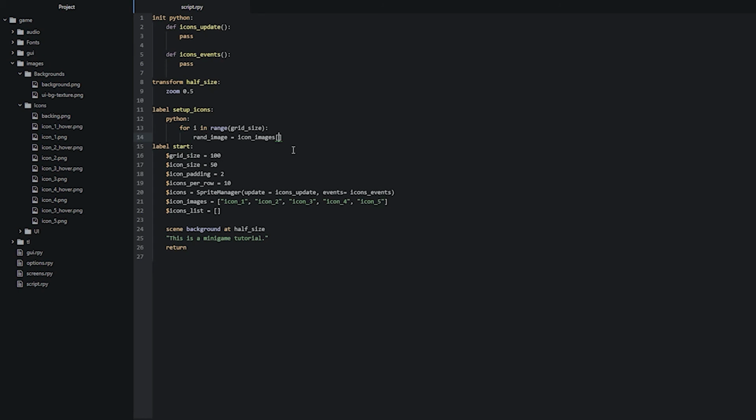And this random function is called randint, and you can get to it by typing renpy.random.randint. And inside of these brackets, we're going to put two numbers, which the random function will use to generate a random value from. So it's going to generate a number between these two values, and we're going to put 0 and 4 to get a value between 0 and 4.